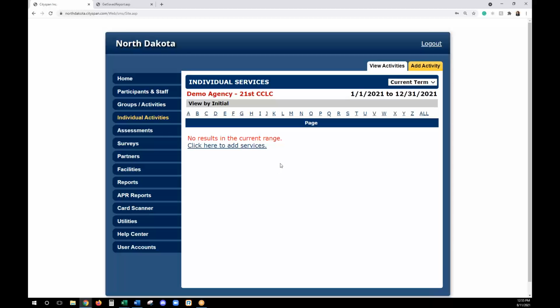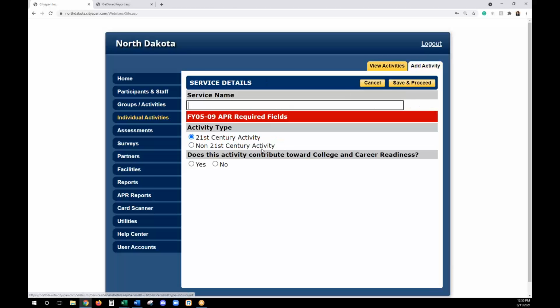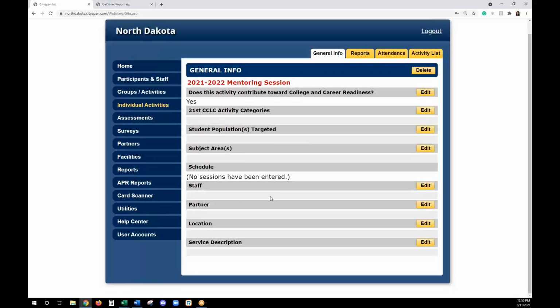Okay, individual activities are one-on-one activities. Good examples include mentoring, tutoring, case management. So I'm just going to go ahead and show you how an individual activity is created. As I mentioned, this is one-on-one, and also I will show you how their schedule is created. So let's say this is a 2021-22 mentoring session. So you'll see here, it's the same except this big questionnaire.